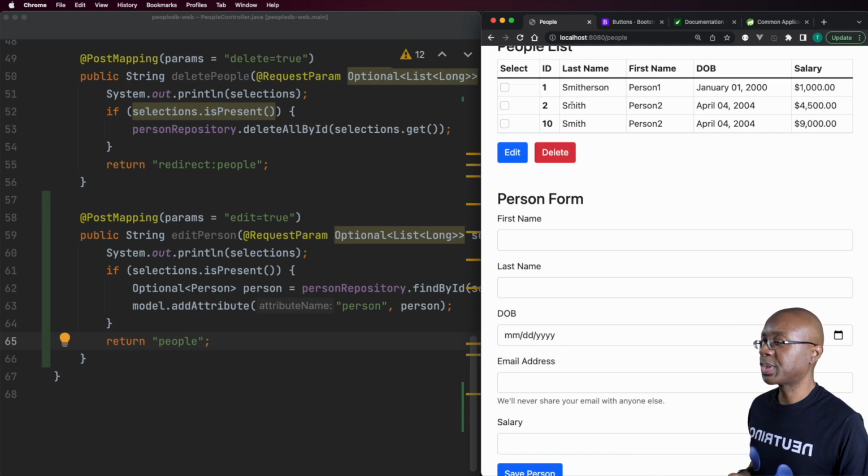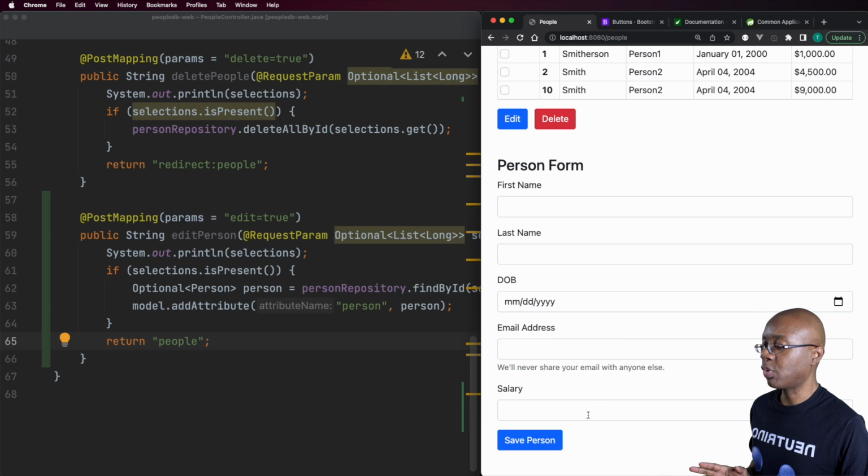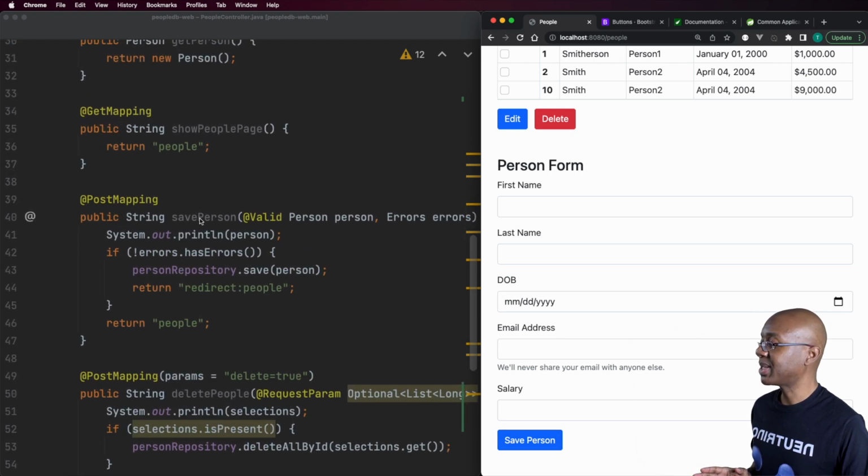When we selected person 2 Smith with ID of 2 and clicked edit, we retrieved that person object from the database and we added him to the model. And then we came back to this page and filled out this form. Okay, so that all worked perfectly well. And then we clicked save, which resulted in coming down to the save person method with this person filled in.